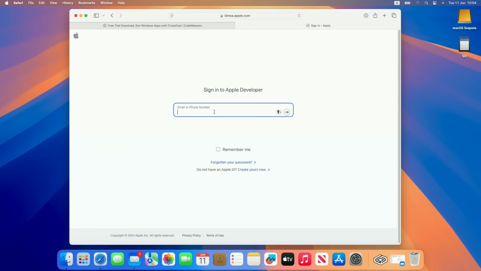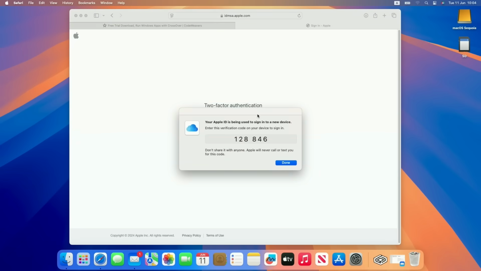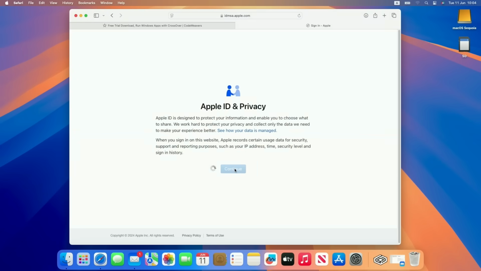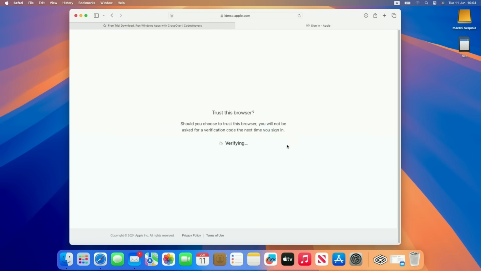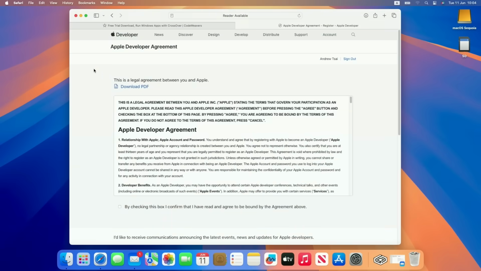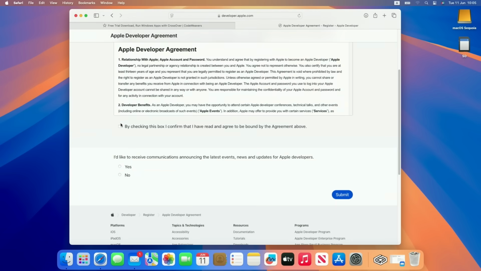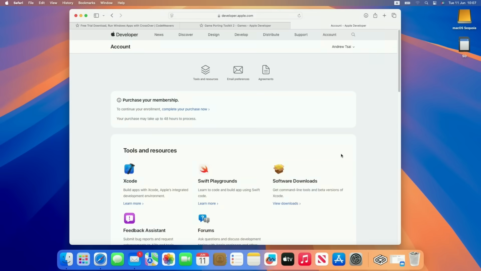Okay, so here what we're going to do is sign in with our Apple ID. So I've created one here. Then we're going to type in our password. We're going to allow two-factor authentication to log us in. And then we're going to press the continue button. We're going to trust this browser, save the password. And then we need to agree to the Apple developer agreement. So this is completely free to do. I'm going to check the box and press no here and then press submit. So now our developer account is ready to go.